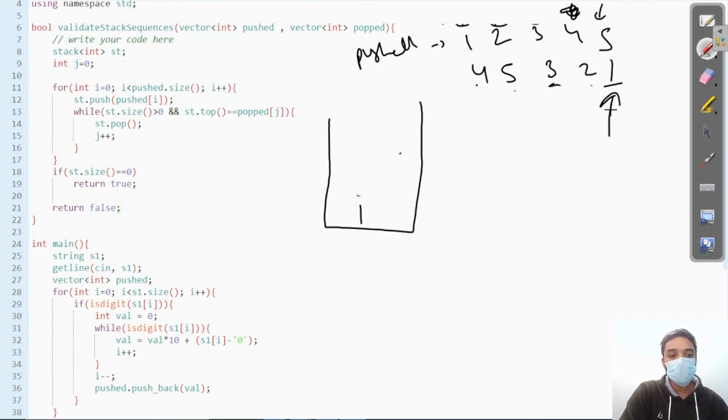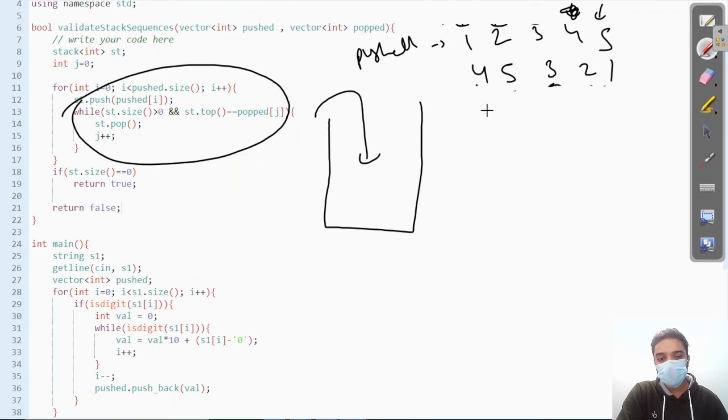So my j will be here then. Again I want to check, is my stack top equal to popped of j? Yup, that is true. Now my stack size is equal to 0, so this while loop will not run. And you can see that this was validated.